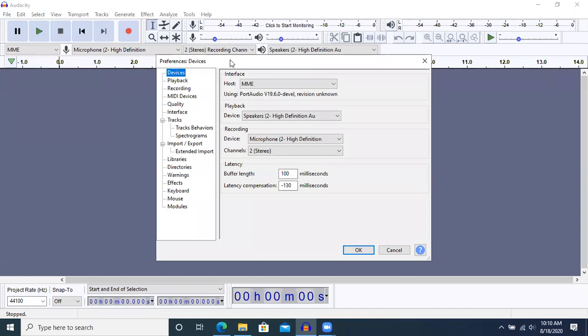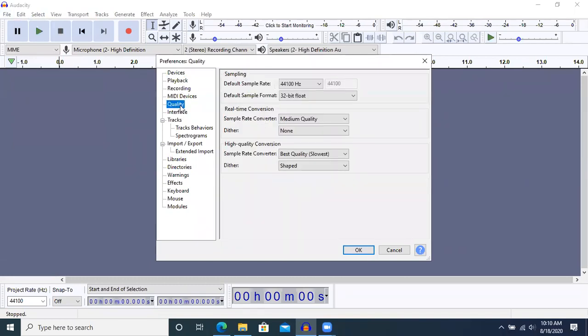Okay, in preferences you will see there are some different options. So quality is also there. What kind of quality are you going to use? Over here the sampling is there. Okay, what kind of audio are you going to take? Default sample rate is given over here. It should be at the maximum level, but normally it is 44,100 hertz. Okay, 44,100 hertz. This is basically given by default.